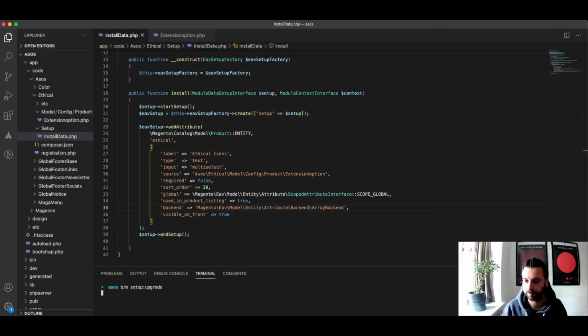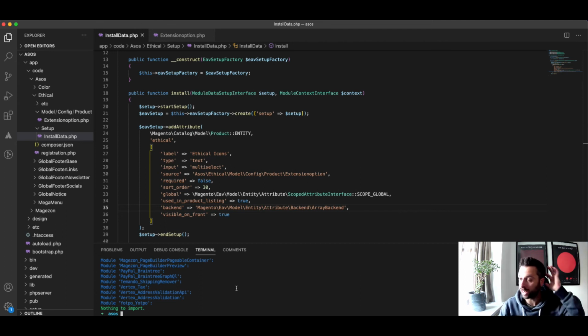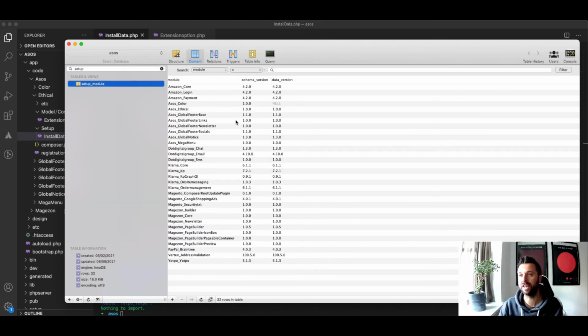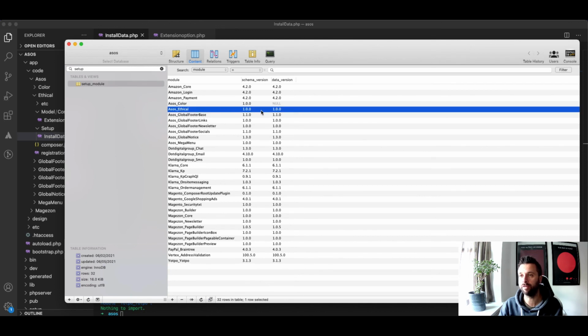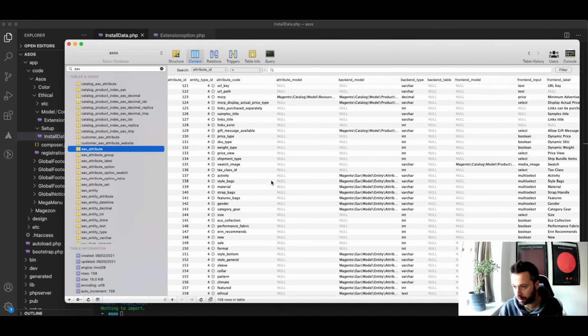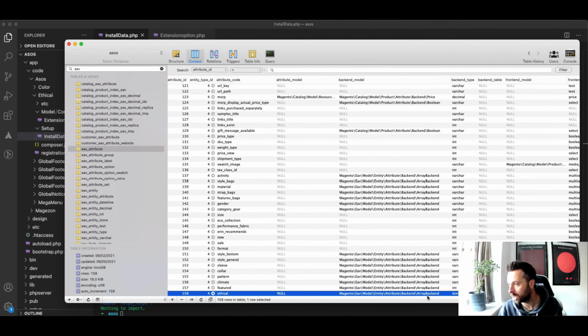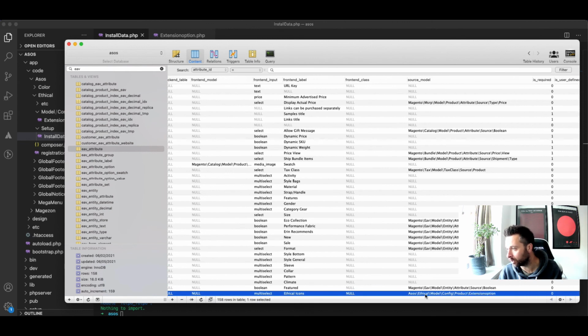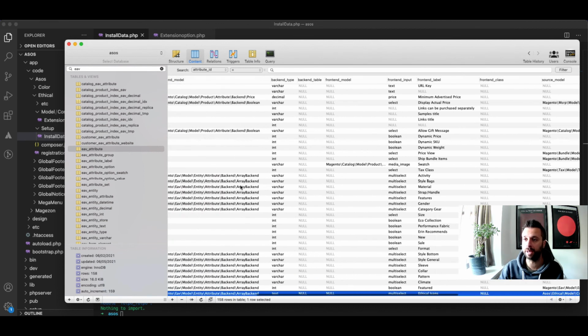Let's run setup upgrade. Okay, so that's run. Now we can check the database. The first place where I like to check to make sure everything's kicked off okay is this, which is a log of all your modules and what versions they're at. This one wouldn't have existed before because it was brand new, and I can see it's hit the database there. The other place to check, because we've added an attribute, is EAV attributes, so eav_attribute, and you can see down at the bottom that ethical has been added. You can also see the backend model information, and the source model is pointing to the ASOS ethical model config product. So we know it's hit the database.